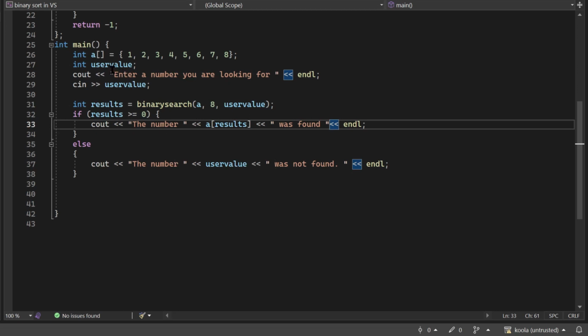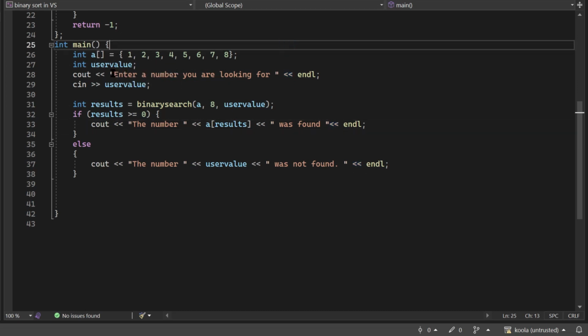Now moving over to the main function, actually the main program. As we saw previously, the array that I have here is 1 through 8. And I'm also asking the user to input the value that they're searching.